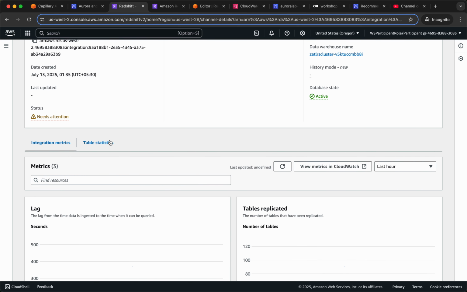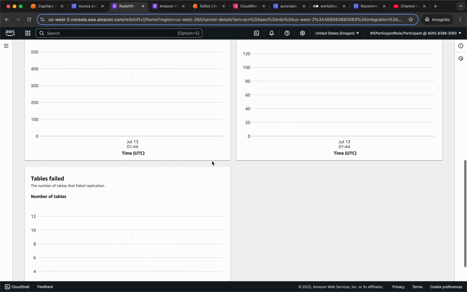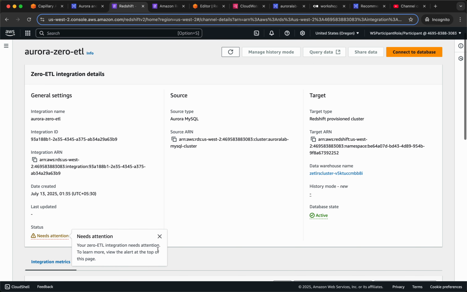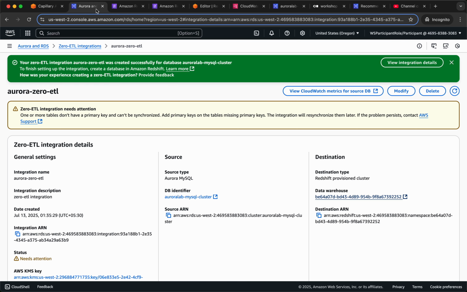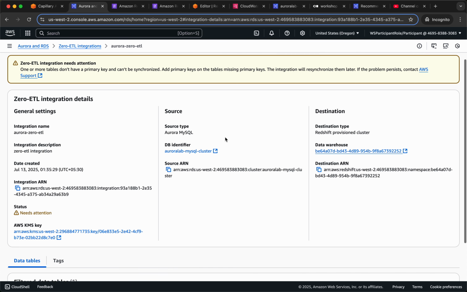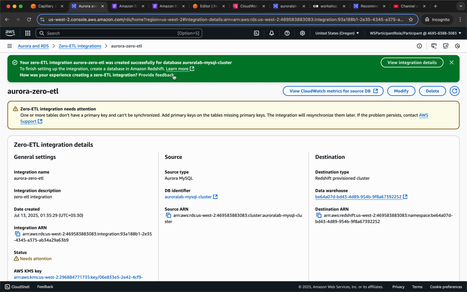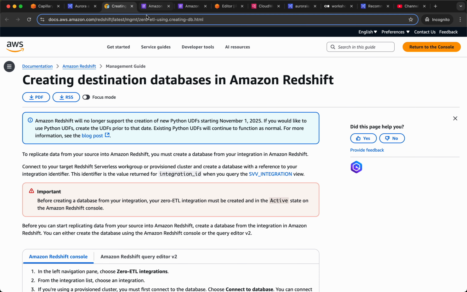Okay. Table statistics. Cool. So looks like one of them has some issue in the primary key. So anyways, validate 0 ETL, needs attention. Create a database and learn more. How was your experience creating? Provide feedback. Cool. So you can actually see it says needs attention. Create a database.